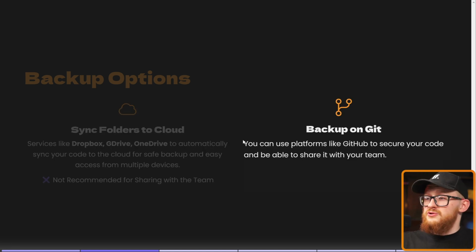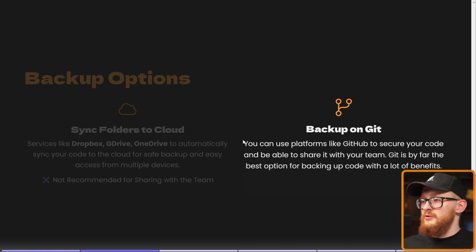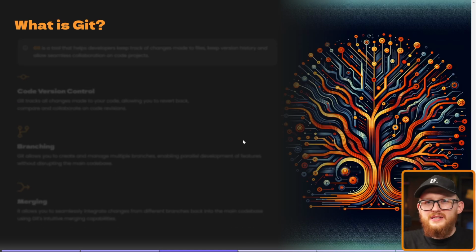So instead of that, you should all back up your extensions on Git. And this is the best option by far. You can use platforms like GitHub to secure your code and be able to share it with your team. Git is by far the best option for backing up your code, with a lot of benefits. And this is the recommended way to share it with the team. Now we're actually going to talk about what the heck Git is.